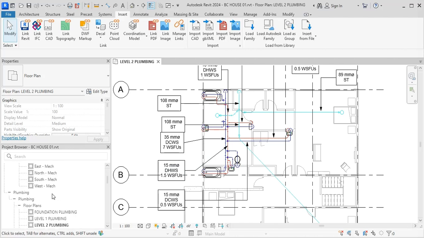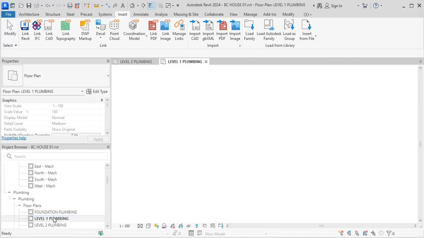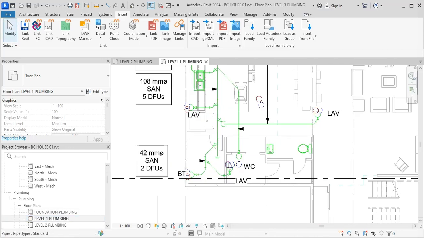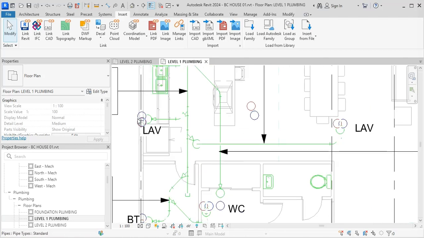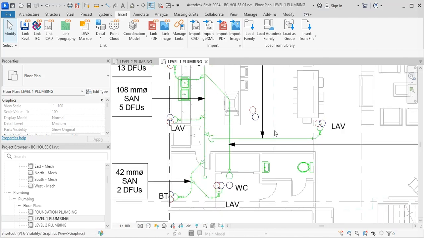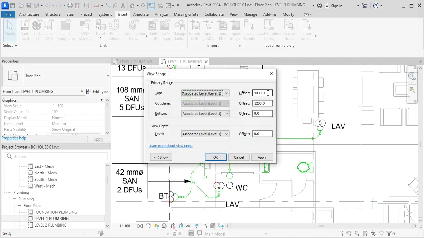Double click level 1 plumbing. Now there's something with the view range that makes these pipes show here. Press VR. There is an offset. We don't need this offset. We need this to show from level above, level 2 to level 1. We don't need offset. Keep it at 0 and apply. Okay.